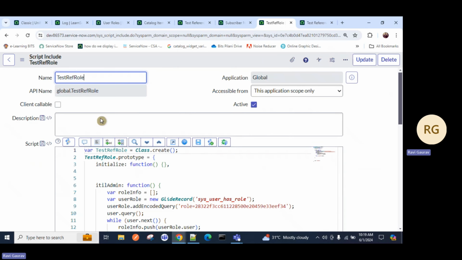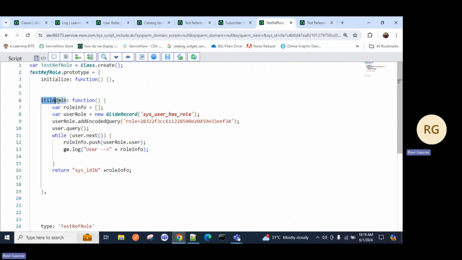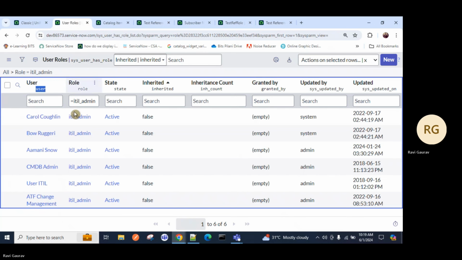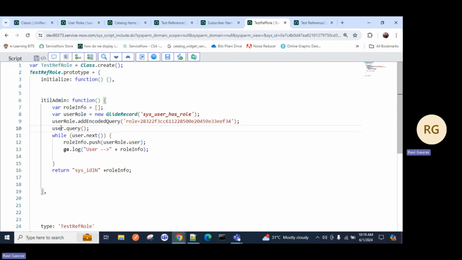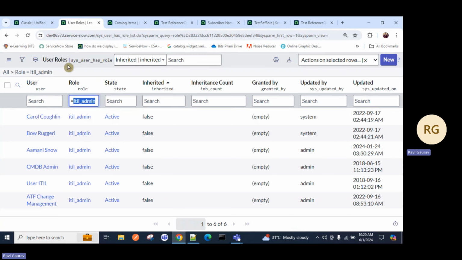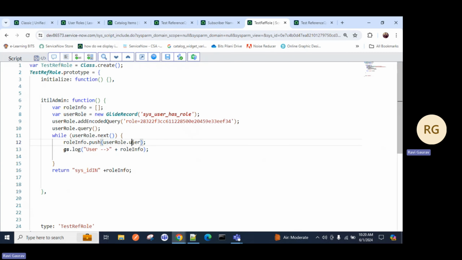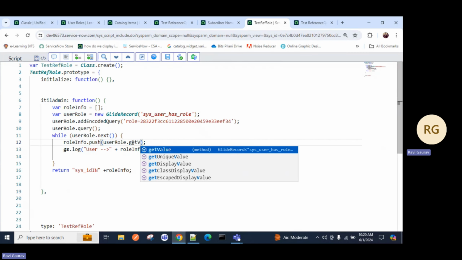Now let's go back and check again whether the script is correct or not. First of all, I have written a function name, then function role info, and then we are going to the user has role table. We are checking it with user.addEncodedQuery, which role it is. Here we have the ITIL role, and these are the six users. Now userRole.query, userRole.next, and now you are pushing it. Instead of this, we can use this also, user.getValue of user.